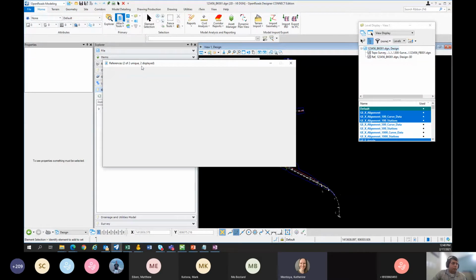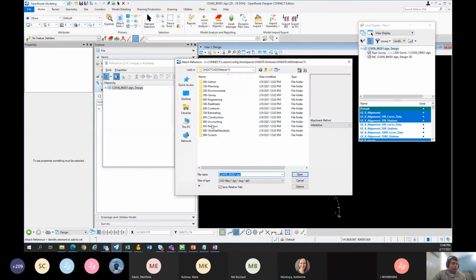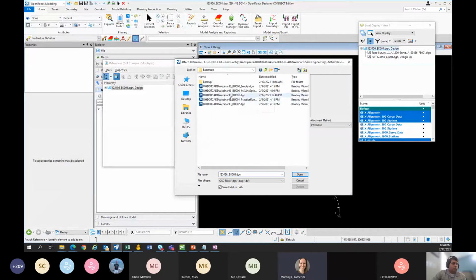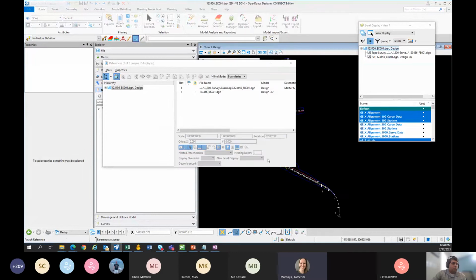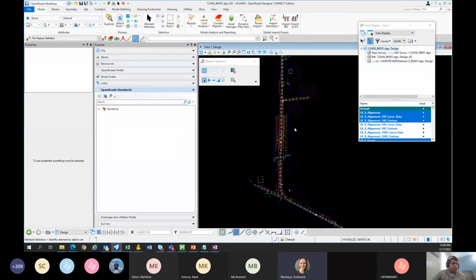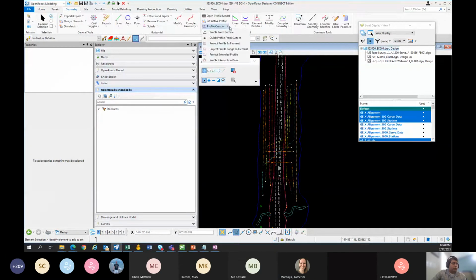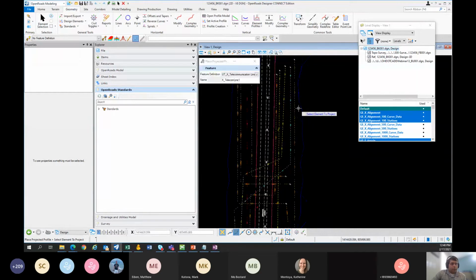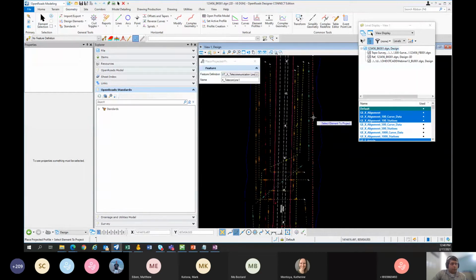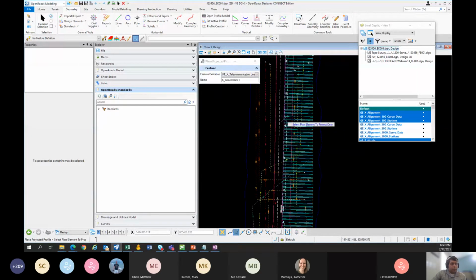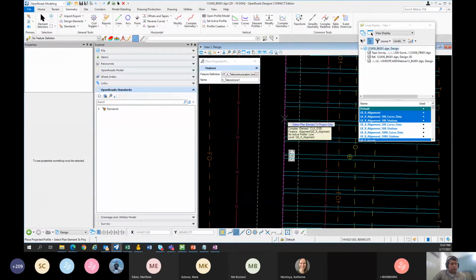So I'll come in here and I'll attach my utility file. And now I will use that profile from element. So I'm going to come in here. I'm going to say, you know what? I want to project this profile onto this center line.